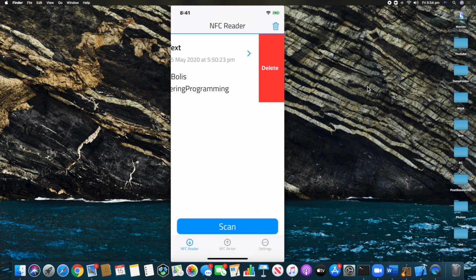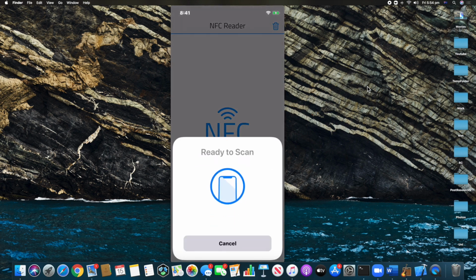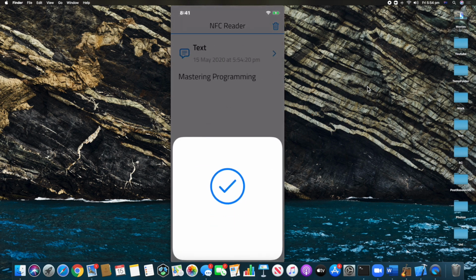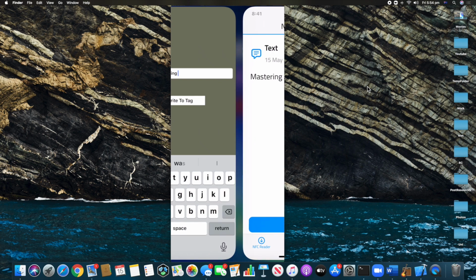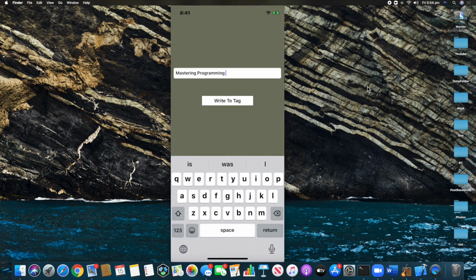Now let's go ahead to an app and remove this, and let's go ahead and click on scan. And as you can see, my tag now stores Mastering Programming, which is exactly what we wrote here. If you're interested in how to do this, please continue until the end of the video.